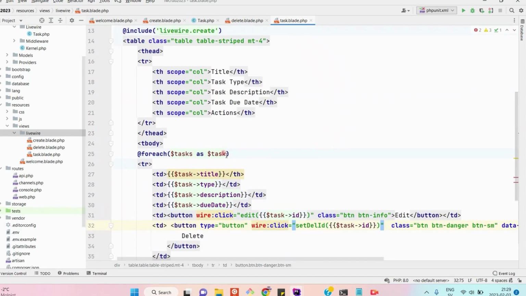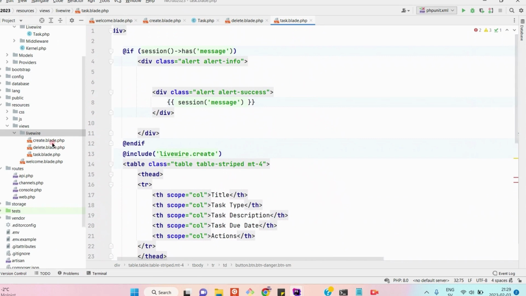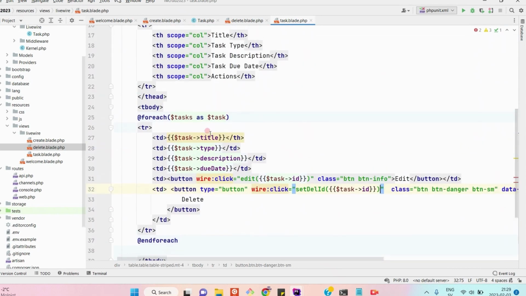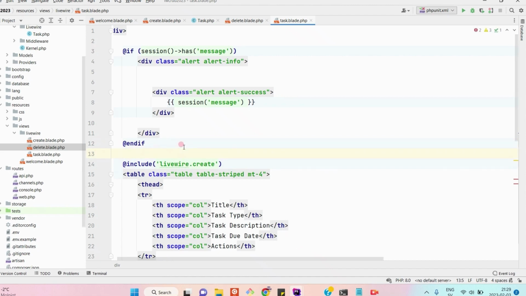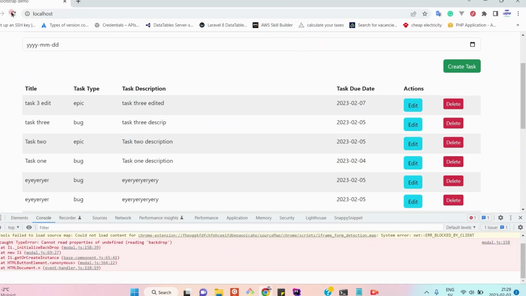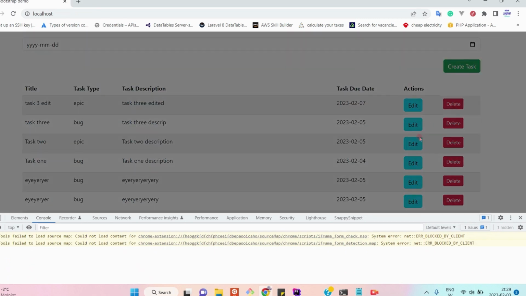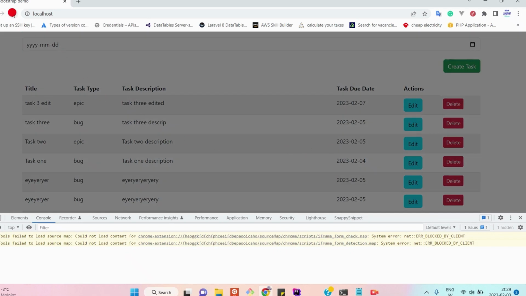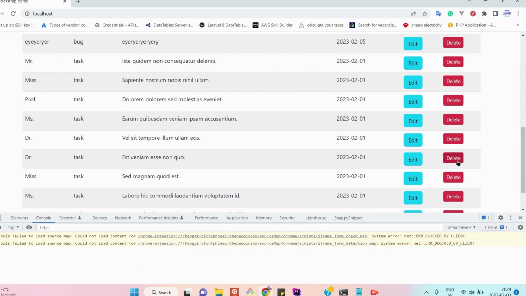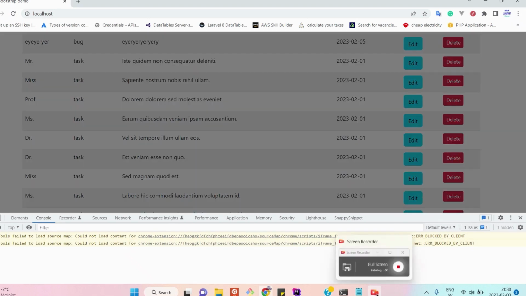we missed one thing more. In the task.blade.php, we created another file for the delete bootstrap confirmation modal, but we did not include it in our main Livewire component. So as we included our create component, we can also include our delete component. Let's refresh it. Click. It appeared and then disappeared. Something is wrong here. It's appearing and disappearing.